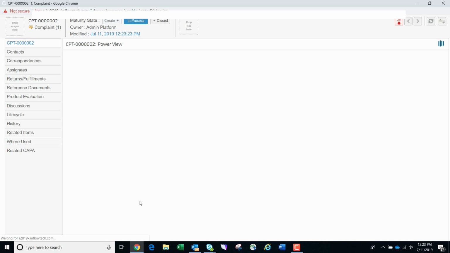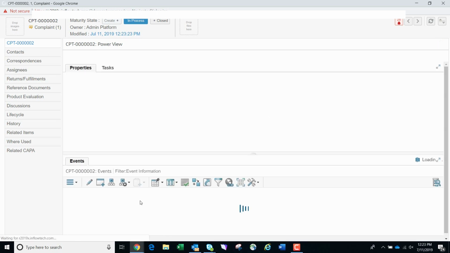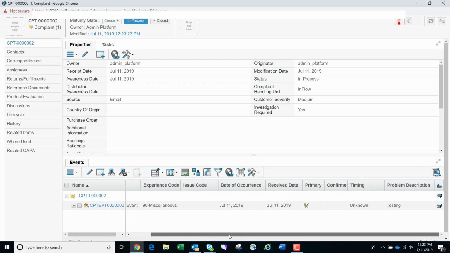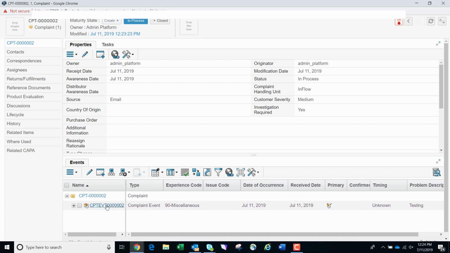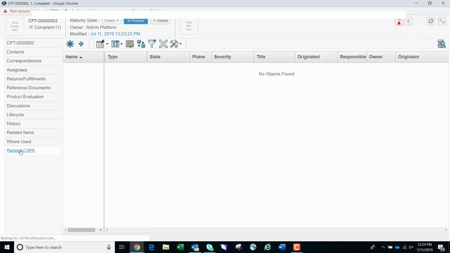We then go back to the complaint. Since the task has been finished, the next step in the process will be to create a CAPA request, since the complaint has been approved to move forward. We click on the Related CAPA tab on the left, and then the star in the upper left to create a CAPA request.